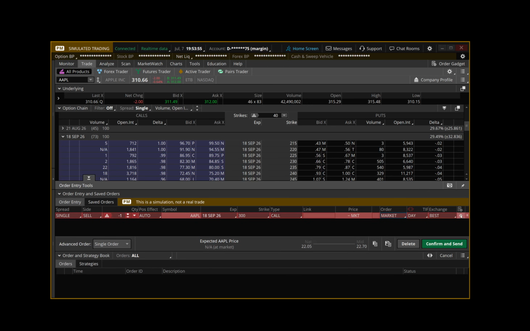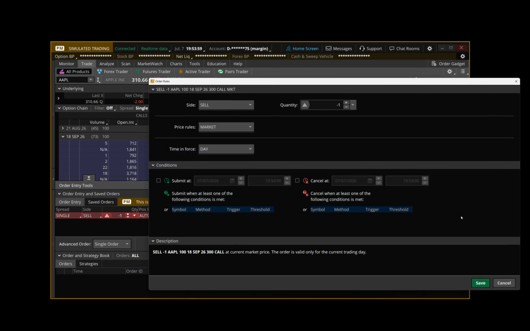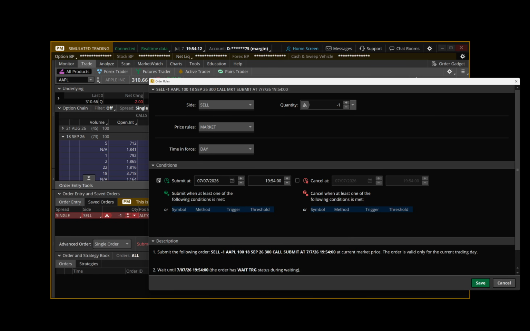All the way over here on the right, on this little cogwheel, we're going to click that. Boom, and we get this form right here. This is kind of an advanced order piece. What we want under conditions, we're going to click this box right here: submit this order at a given time. Let's go.